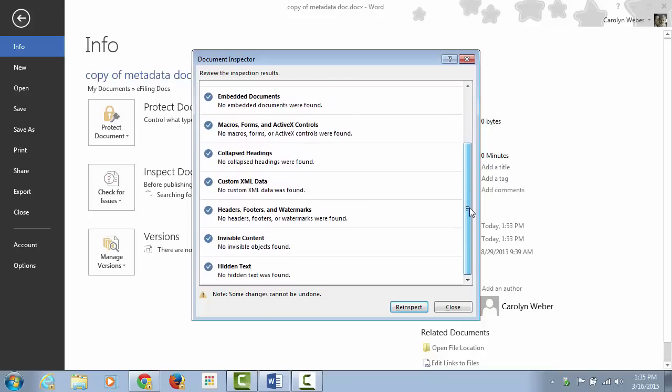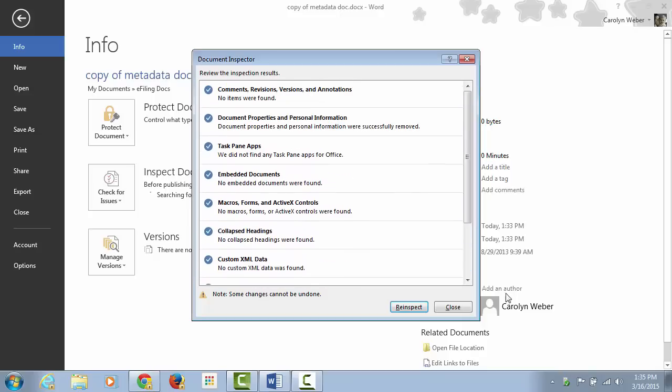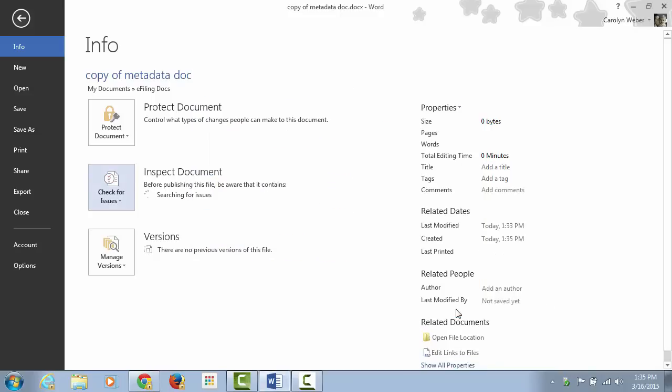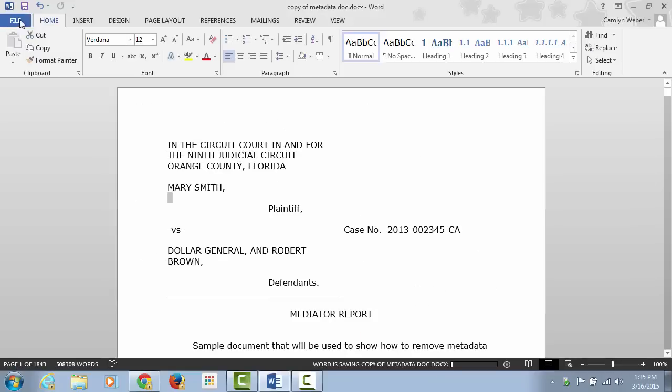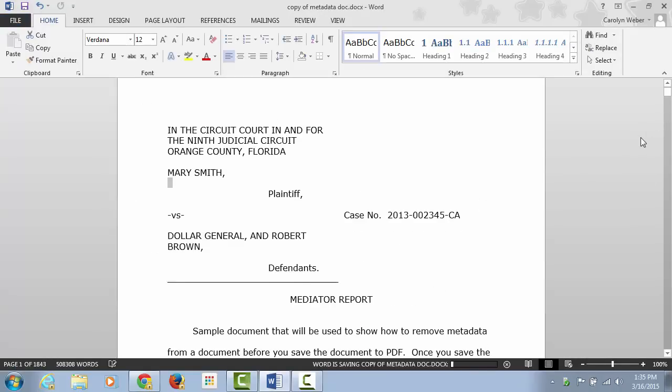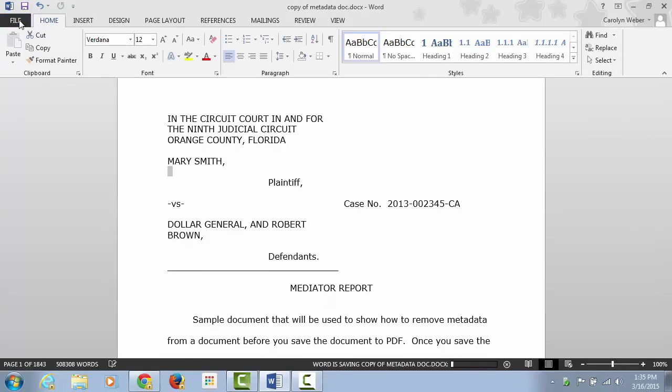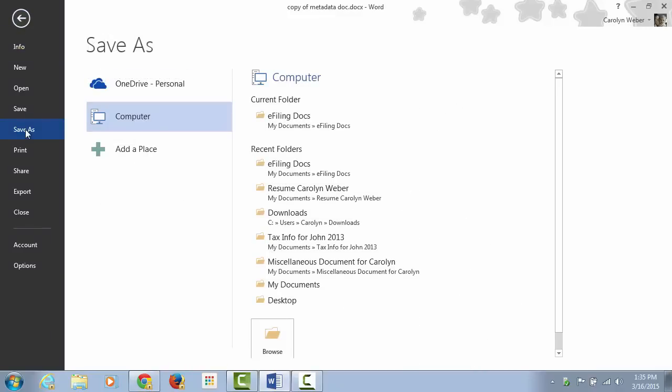Now your document is clean. You can close your document and then go back into and then do a File, Save As. Convert that document to a PDF document, and then you will be ready to file.